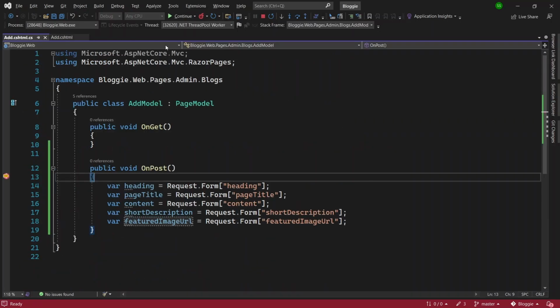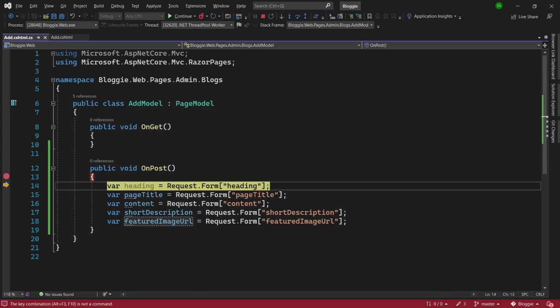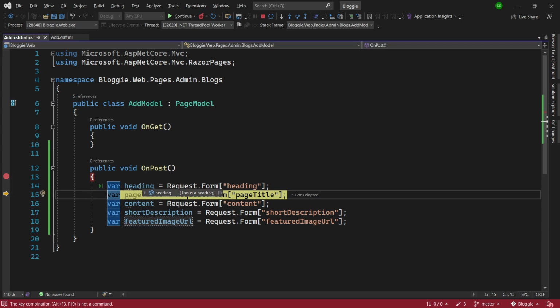And this takes you back to your code behind class for the add page. And it stops here on our breakpoint on the onPost method. Now, if I continue with this using F10, I can see the heading value coming as "this is a heading". And that's the same value that we sent inside our form.